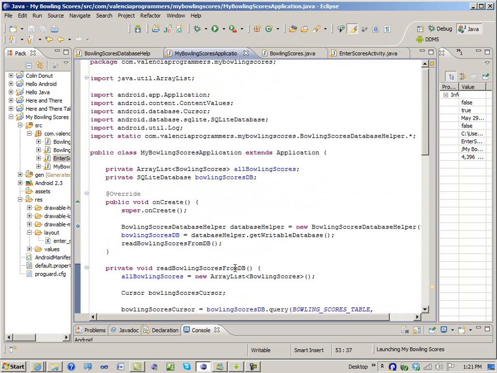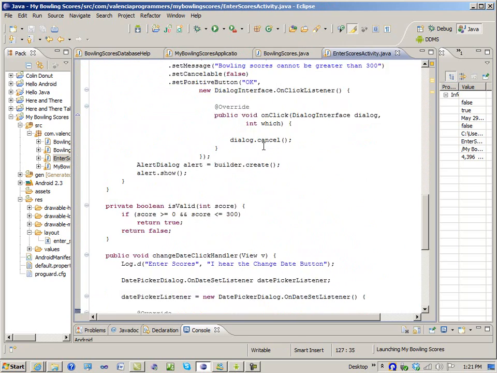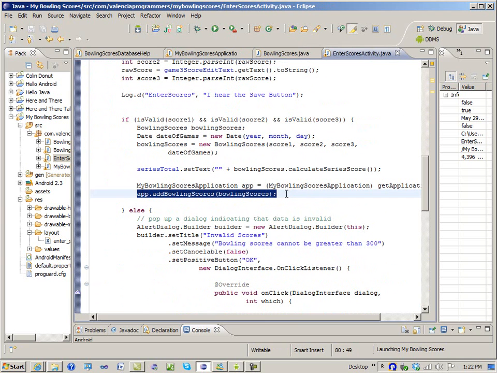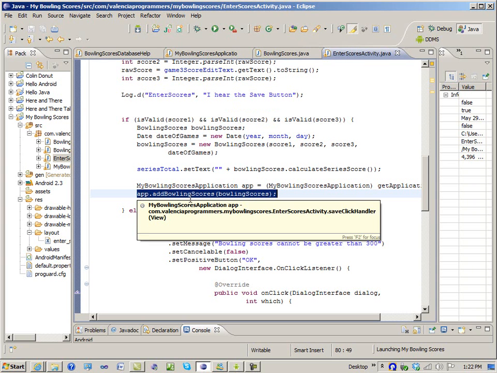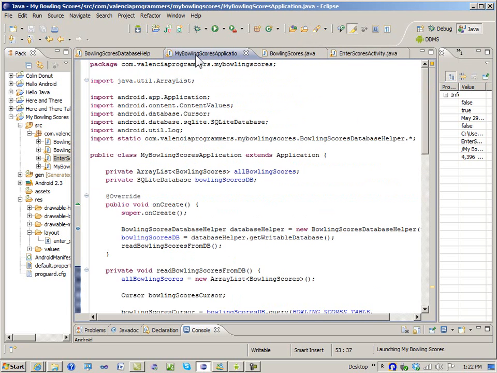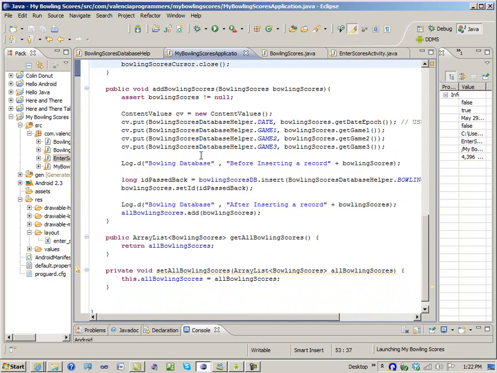And what else have we achieved? In the enter scores activity, we didn't have to change anything because when we retrieve the valid scores from the user, we already call the application's add bowling scores method. So this is kind of nice. We've separated the user interface activity from the application. So the add bowling scores method is now more elaborate.